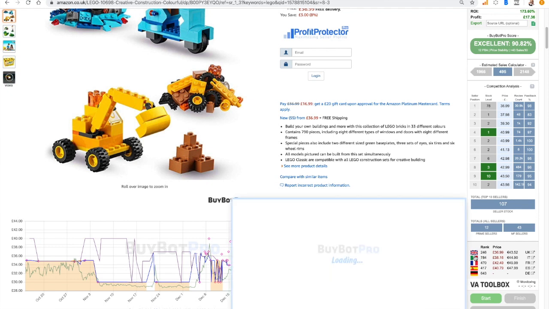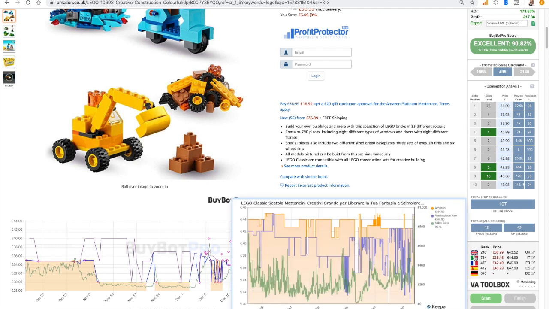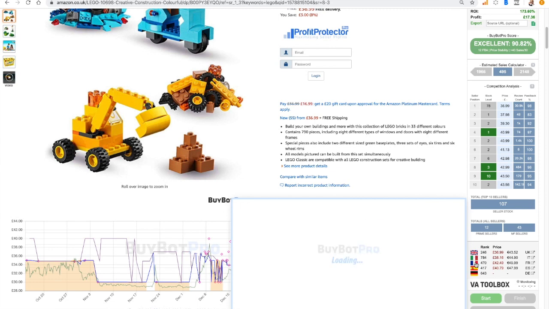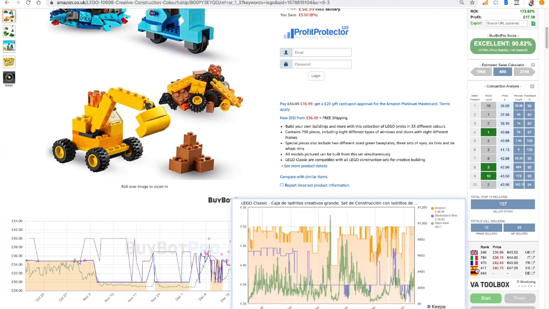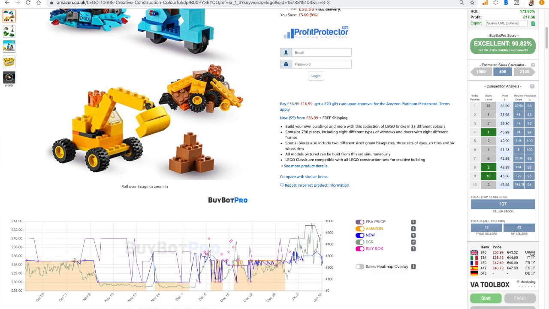And what you can do is hover over these and BuyBotPro will load you a Keepa chart for that particular country. So very quickly you can see what's selling and what isn't and what's happening in that country, which makes it super easy. And if you click there, that will take you off to that page. So it'll take you to the Italian one or the French one or whatever you click.